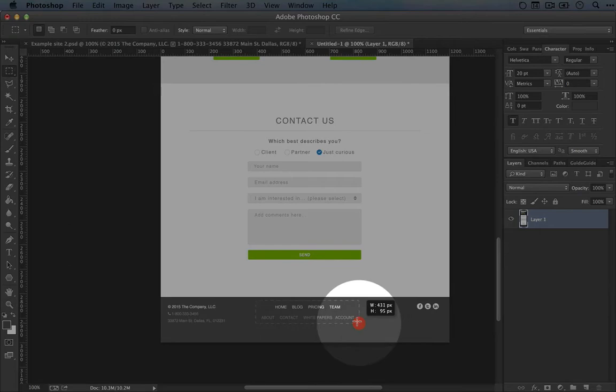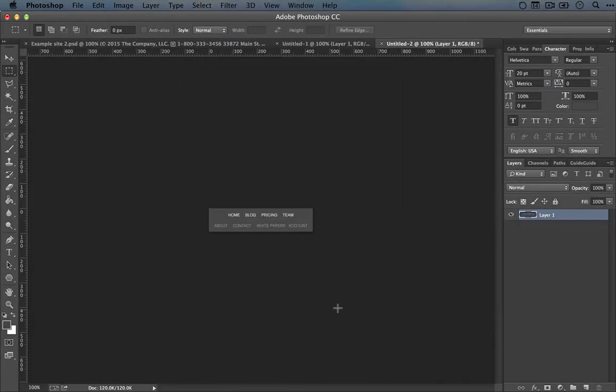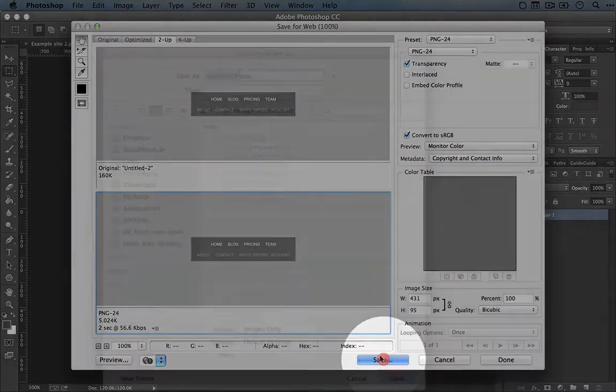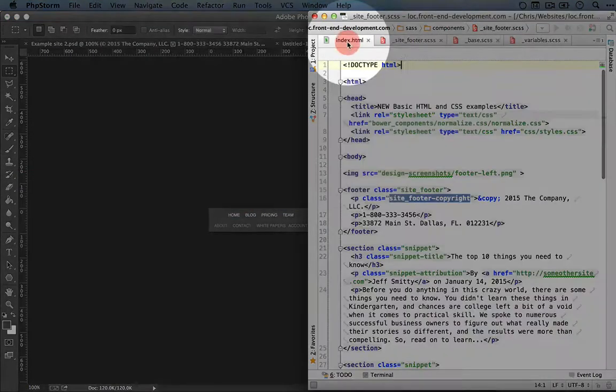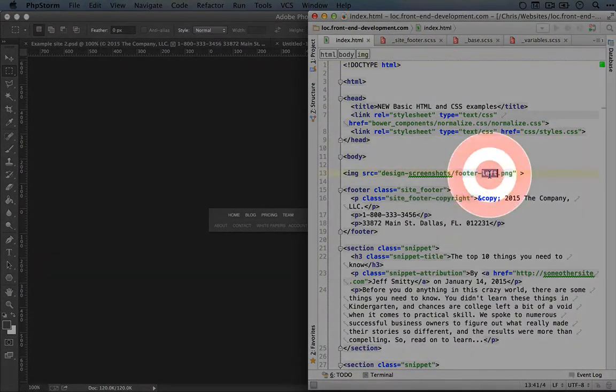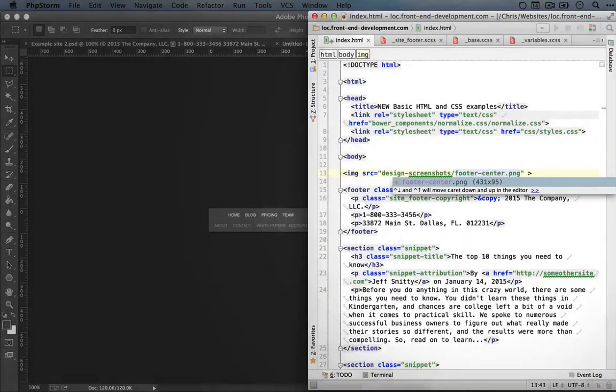We'll draw the rectangle marquee around these menus at the bottom. I'll create a new file, paste it in. We'll save it for the web, and we'll call this footer center. I'll jump back to our editor, and in our index, let's change this image screenshot to footer center here.